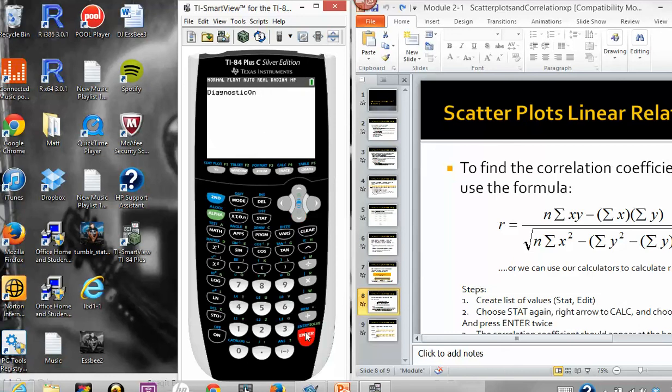All right, so the diagnostic on. I hit enter one more time until it says done. You want to say done, so you have to hit enter twice. All right, my diagnostics are on. So now if I go back to stat again and go to calc and choice number 4, LinReg ax plus b, and oops, I did not hit 4, so let's clear that out.